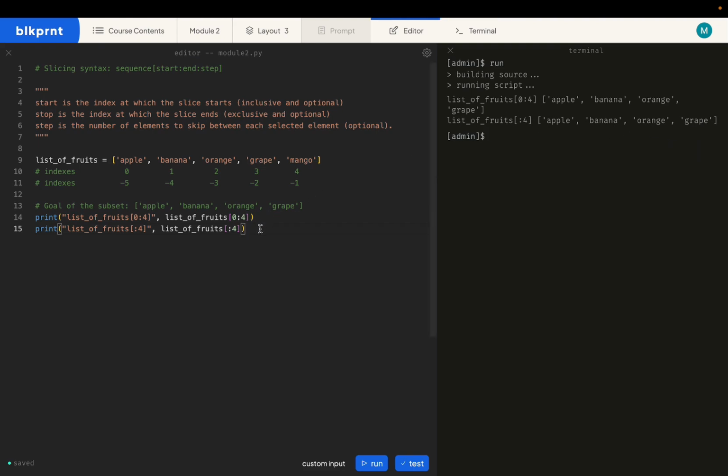So let's go ahead and go over another example. In this example, let's say we want a subset that contains banana, orange, grape, and mango. So starting from banana, we pretty much want all of the elements in the rest of the list. So let's go ahead and create our slicing expression. So we'll start off with list of fruits.